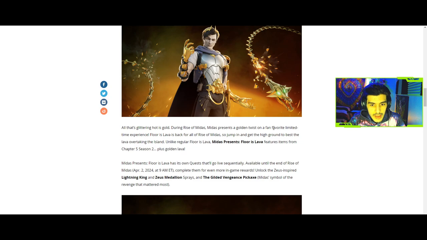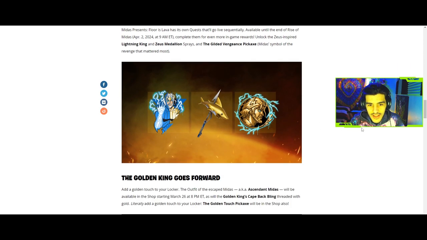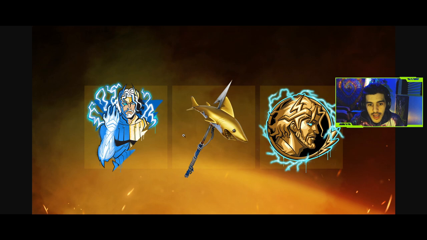During Rise of Midas, Midas presents a golden twist on a fan favorite limited time experience. The Floor is Lava has its own quest that'll go live sequentially. Unlock the Zeus-inspired Lightning King and Zeus Medallion Sprays. The Gilded Vengeance Pickaxe. Midas' symbol of the revenge that mattered most. That's funny. It's just got a shark on it with a harpoon. Yeah, it's actually pretty funny.